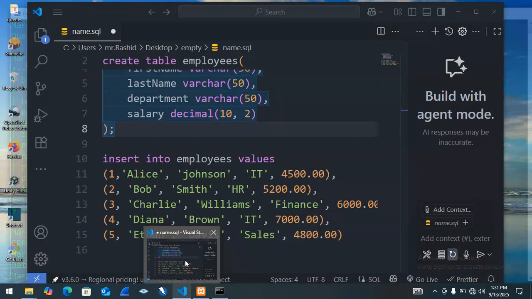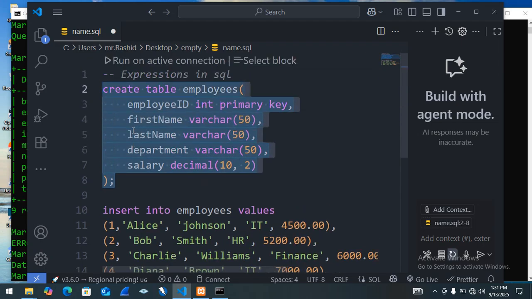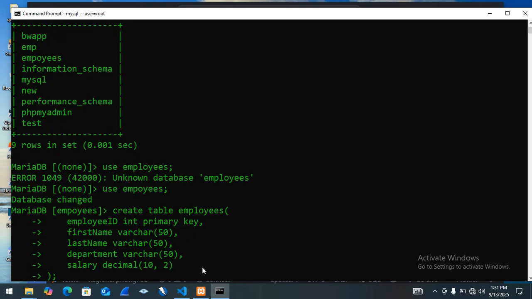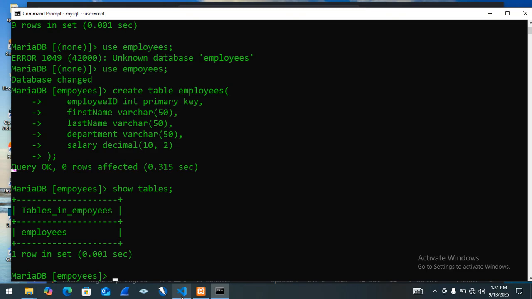Let us go back here in VS Code, and we copy everything that will help us create a table. I've explained all of that. So let us paste everything there. Press enter. Don't forget the semicolon at the end. As you can see, query okay. So we have created our first table. Let us show the tables. As you can see, we have our employees table.